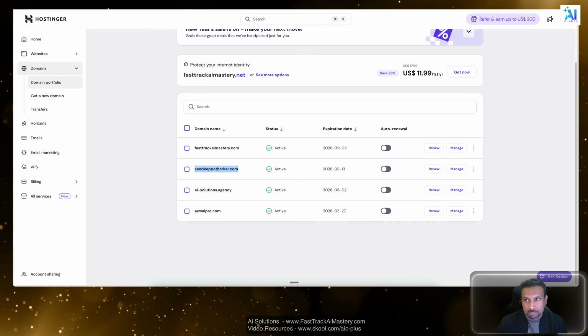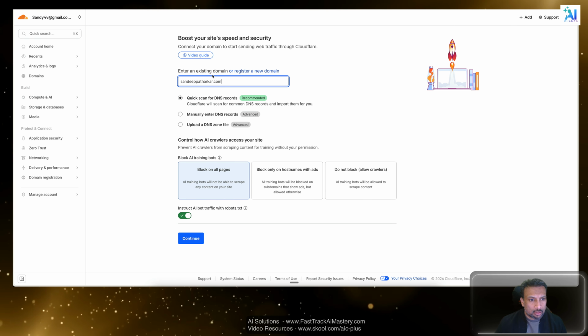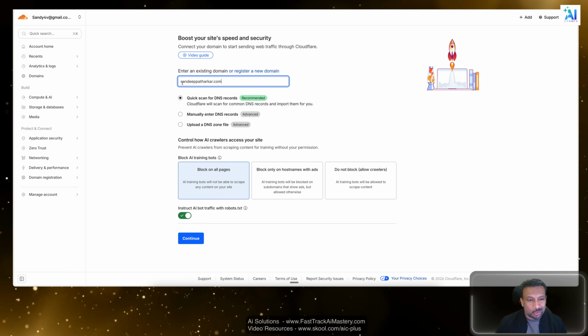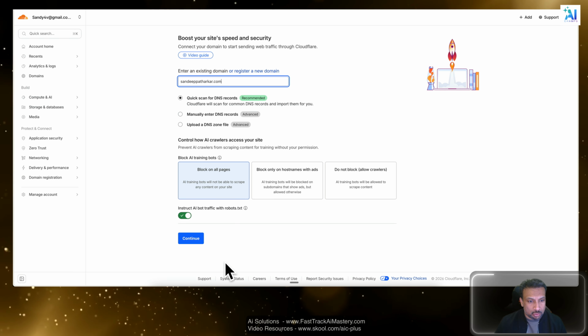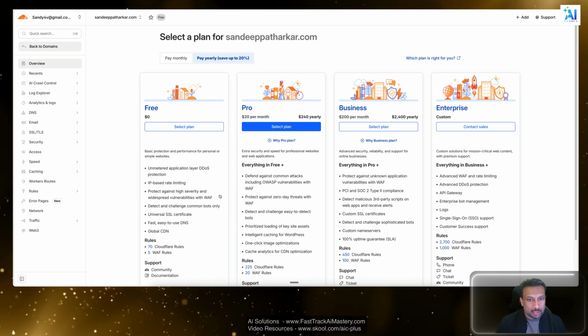With that said, this is the domain that we are going to use. So I'm going to copy paste this. Let's go onboard a domain. We're going to onboard sandeeppatharkar.com. Make sure that you don't have www, https, or anything. This is what we need. Continue. So it will do its thing.